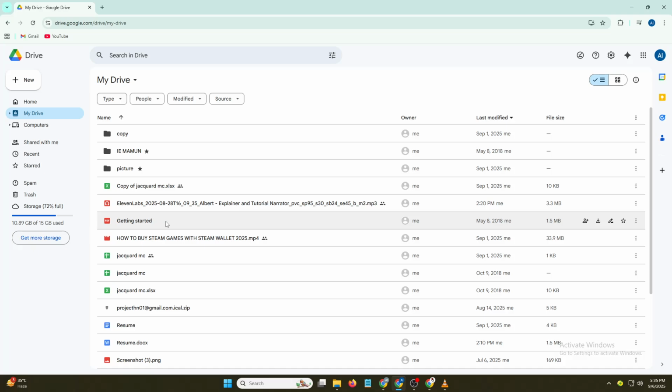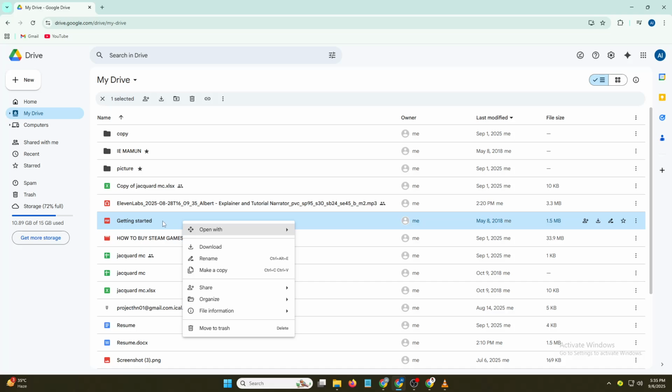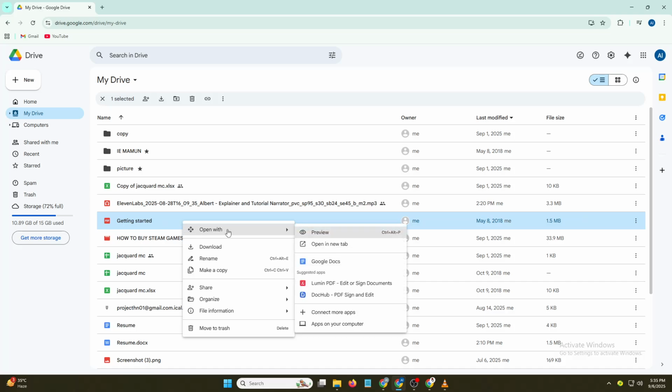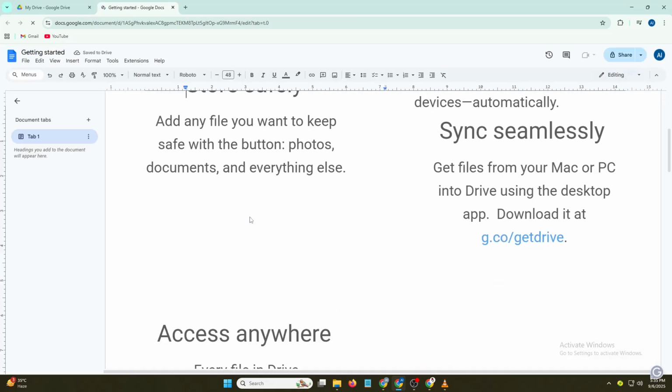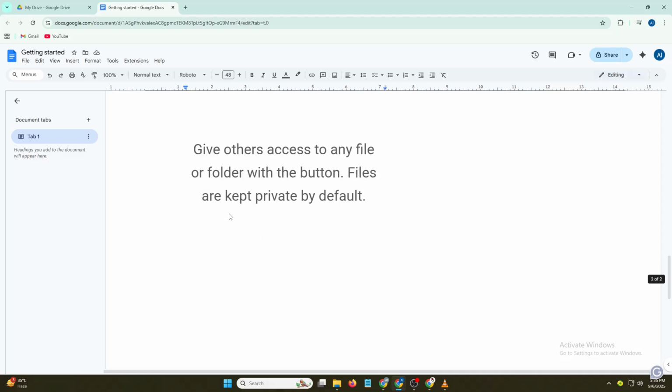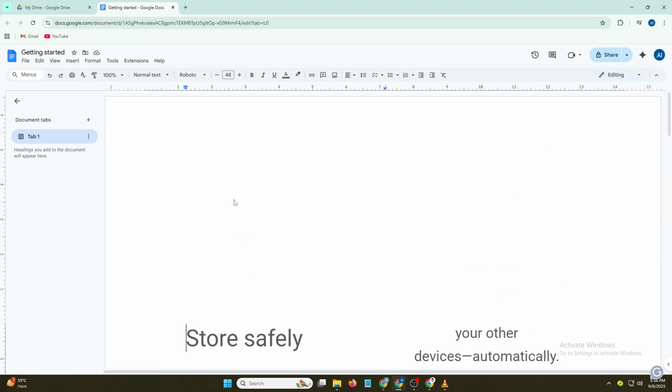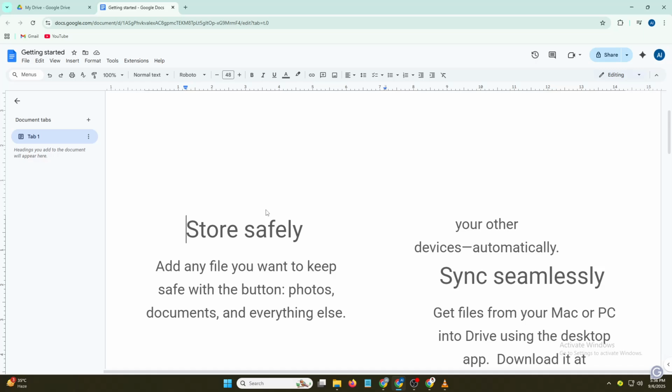Once the PDF is uploaded, find it in your drive. Right-click on the PDF file and select Open With Google Docs. Here's the magic. Google Docs will open the PDF, converting its content into an editable Google Doc automatically. You may notice slight formatting differences depending on the original layout, but the text is now fully editable.